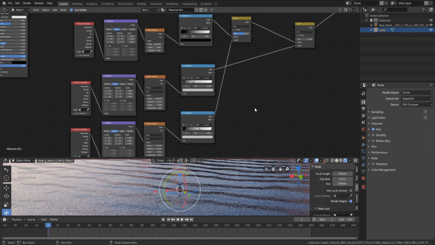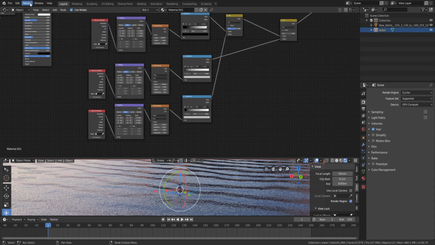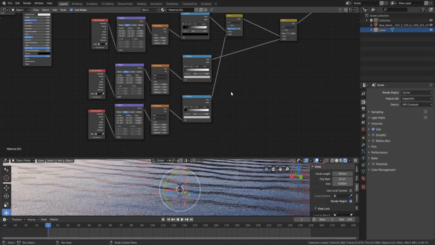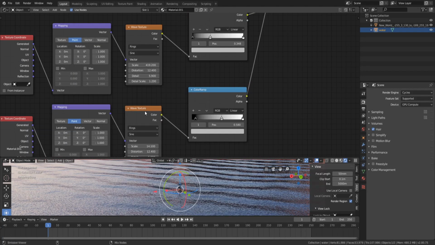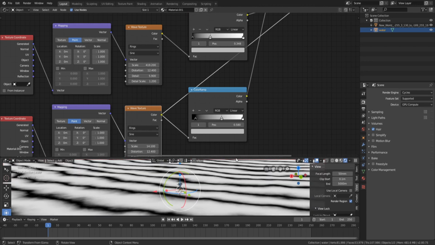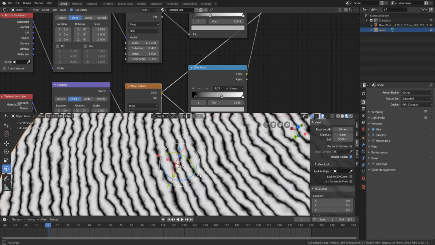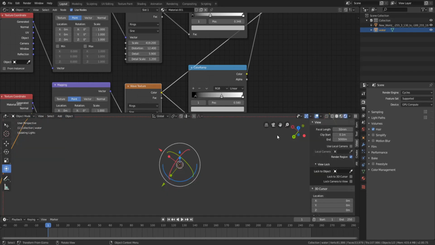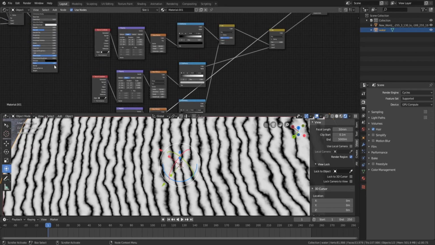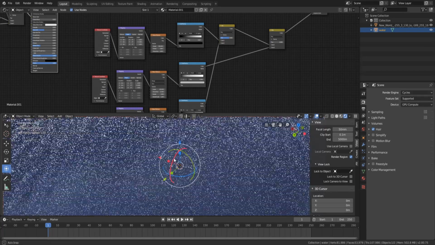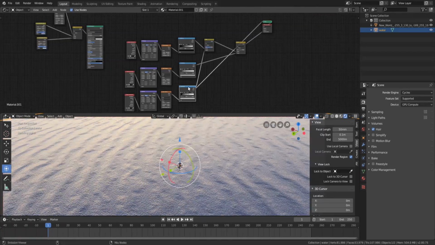Basically, let me show you what this looks like. I have an add-on called Node Wrangler, which you can turn on in the preferences over here. Node Wrangler, you can turn that on, and that is actually what will do this. So if I actually look at this, let's check this out. This is our material for the water, and as you can see, that is where the waves are. The waves are where that material is on our screen.